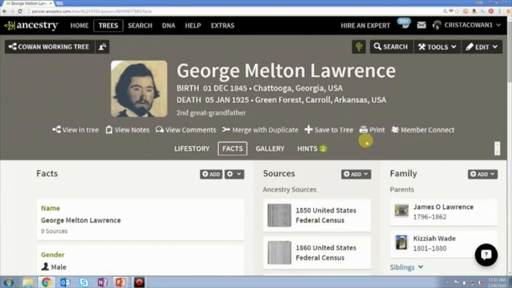I can save information in my tree. I can print this profile page, and then Member Connect, based on popular feedback to Ancestry, has been added to the new Ancestry experience, and you can find it there in the toolbar.